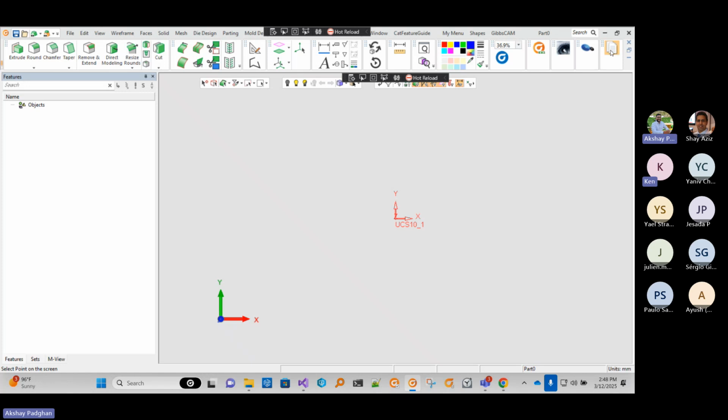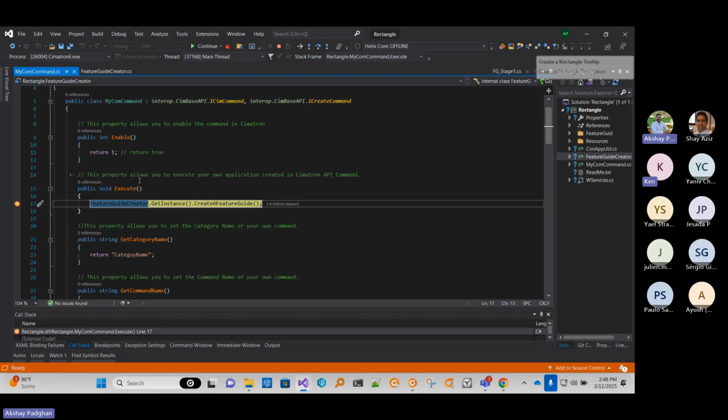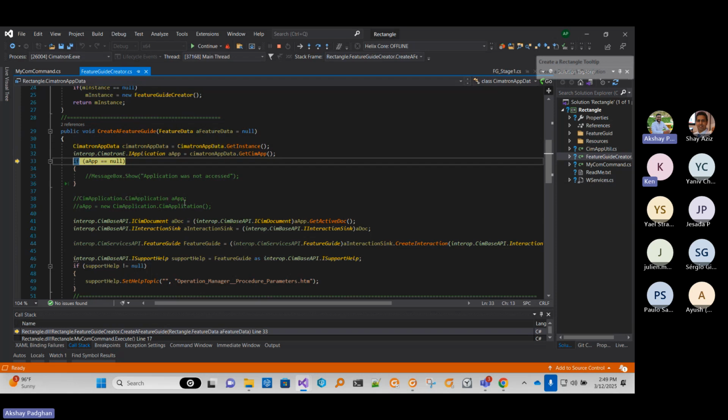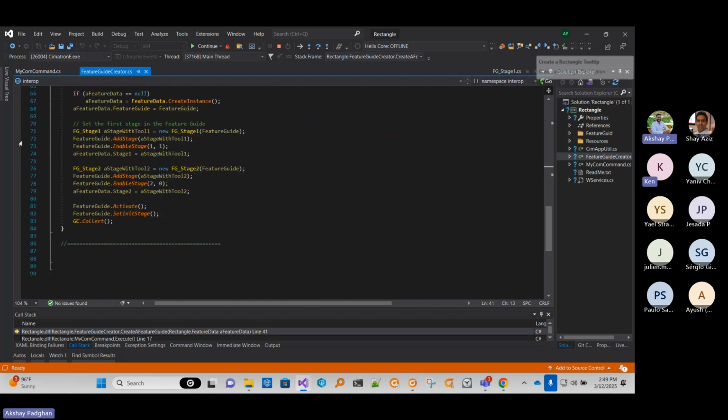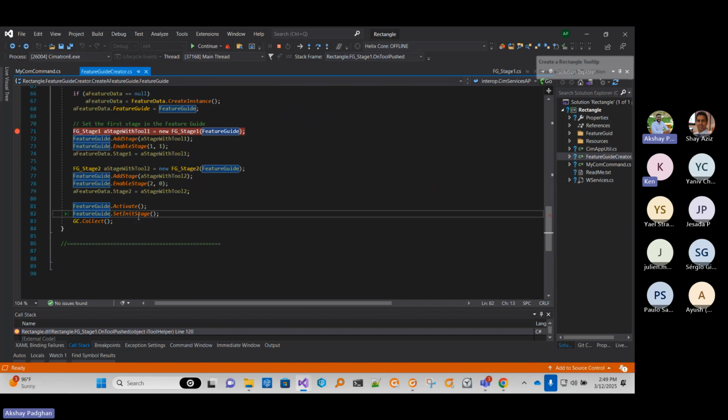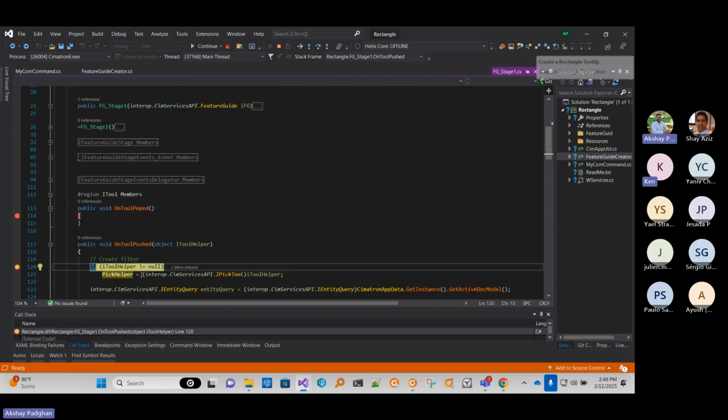So when I press the tooltip button, first thing, a feature guide creation function is called, and I'm adding a breakpoint to line number 71, the creation of feature guide stage 1. I'm pressing F5. So till now nothing is called. I added it into the feature guide, still it is not called. But when I go to the set init stage, then automatically the second stage is called, right?